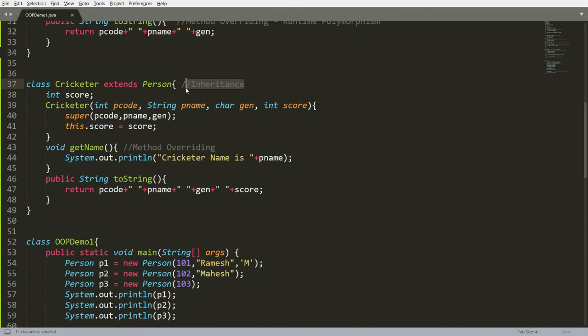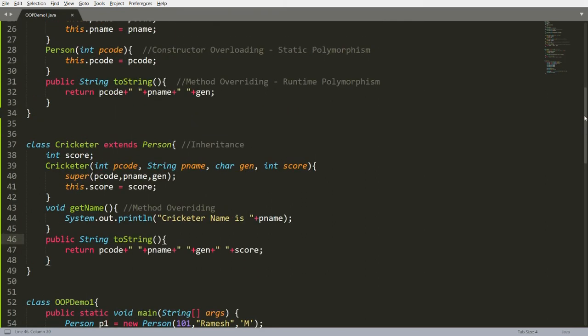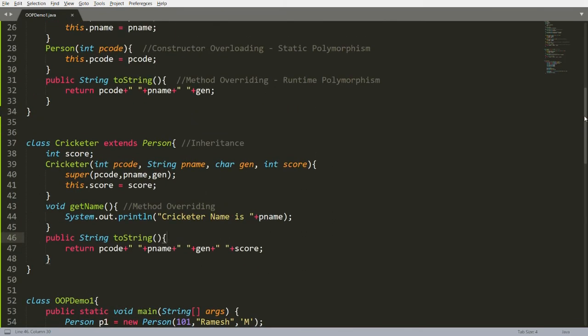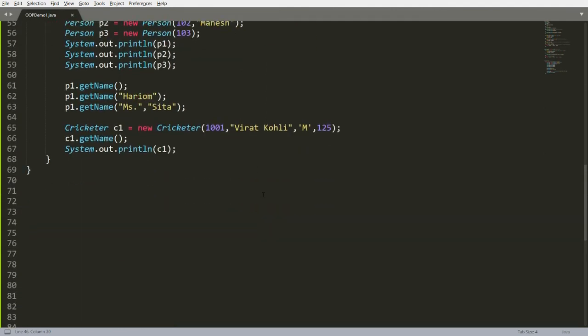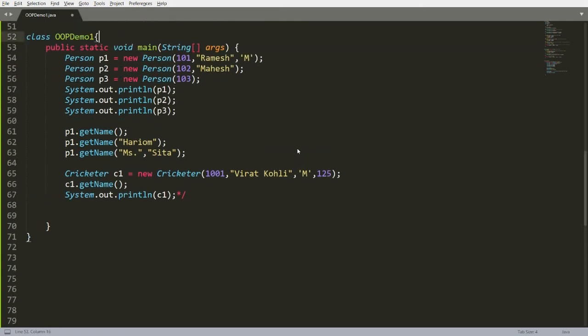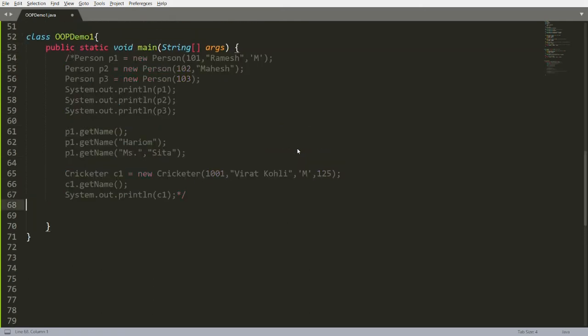So this is known as inheritance. You can say this is method overriding. This is also method overriding. And using method overriding, we can achieve the concept of runtime polymorphism. What is runtime polymorphism? Let me give the demonstration of the same here. Let me put all these things in a comment so you can get a better idea of what runtime polymorphism is, and what dynamic method dispatch is.